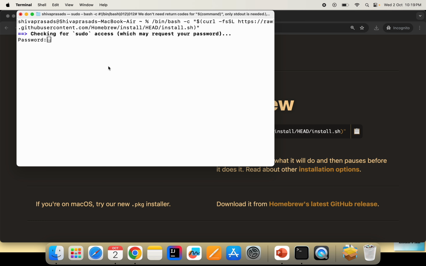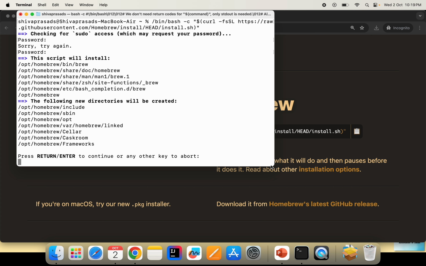So it is asking us to enter the MacBook password. When you enter your password, it will not show up here, but don't get confused that I'm entering the password and it is not showing, that is how it works. Don't stop, continue typing your password. Let me type in my password and hit enter. Okay, I think I entered the password wrongly. Let me try it again. Yeah, so now it is correct.